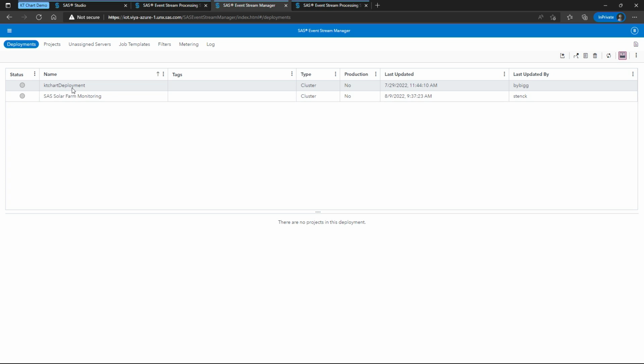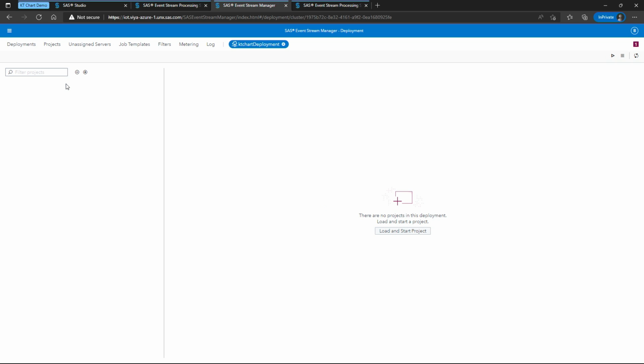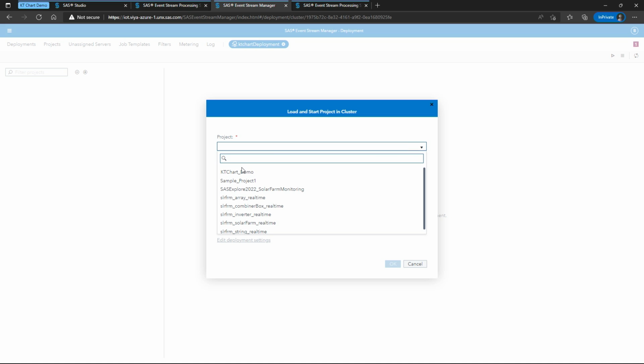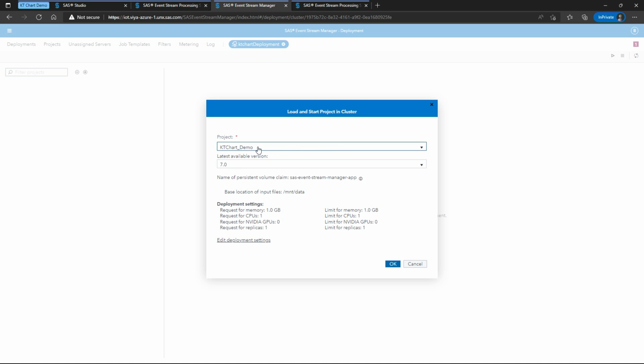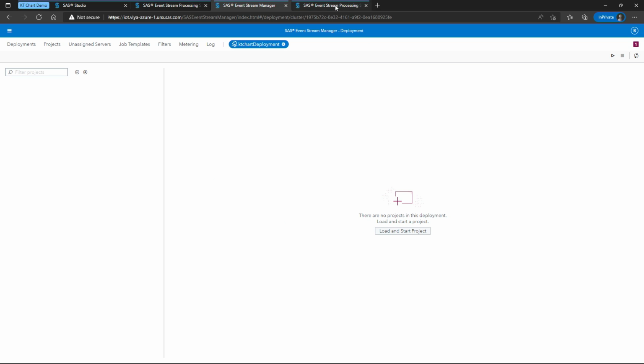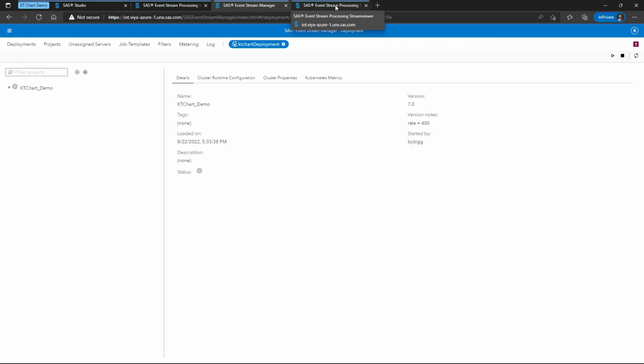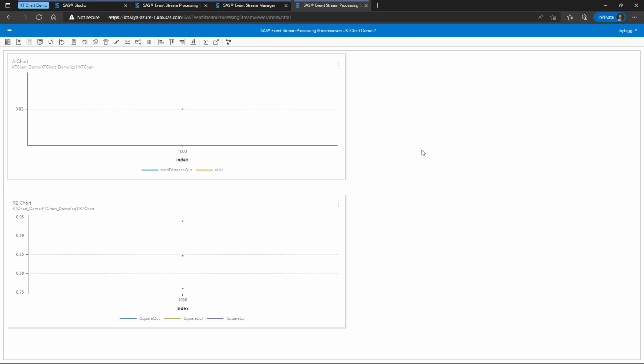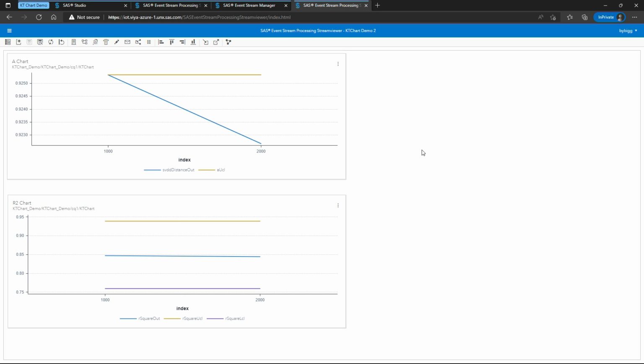And so now we switch to SAS Event Stream Manager. What I've done is I've created an ESP server deployment in the cluster. And in that cluster, I'm going to load and start the model that I previously published from SAS Event Stream Processing Studio. And as I do that, I'm going to also look at a dashboard that I've created in SAS Event Stream Processing Stream Viewer that will monitor the data as it flows through the system.